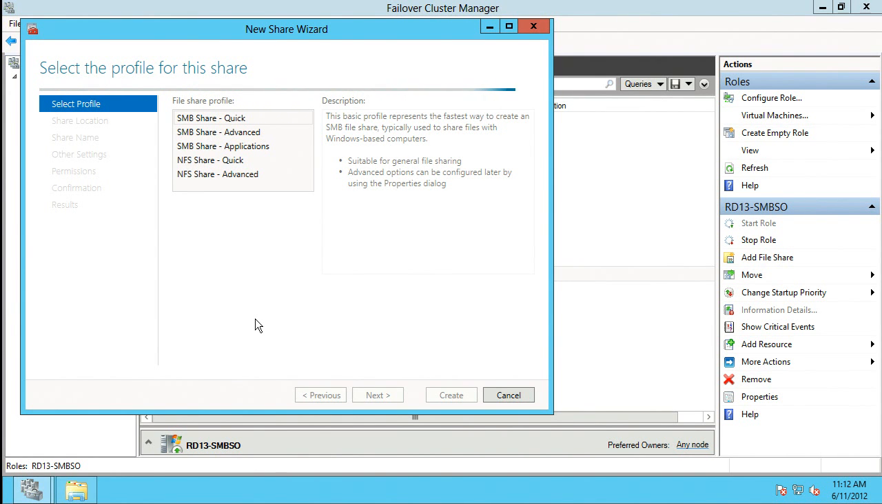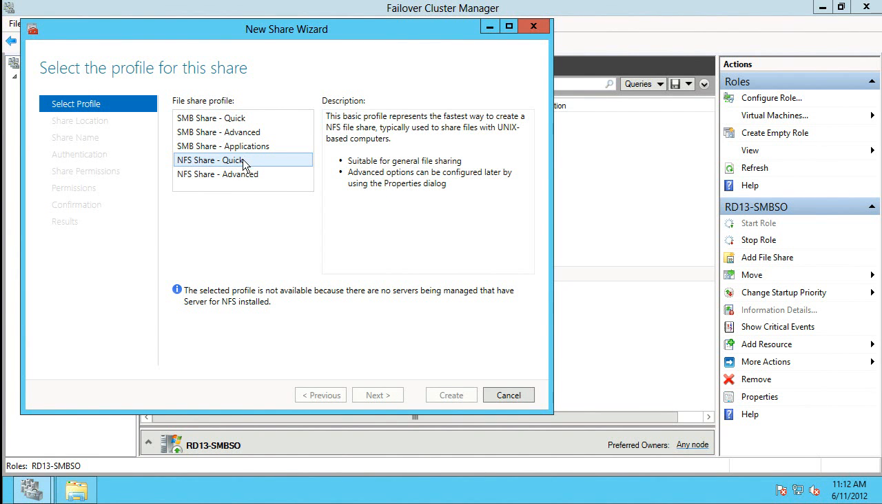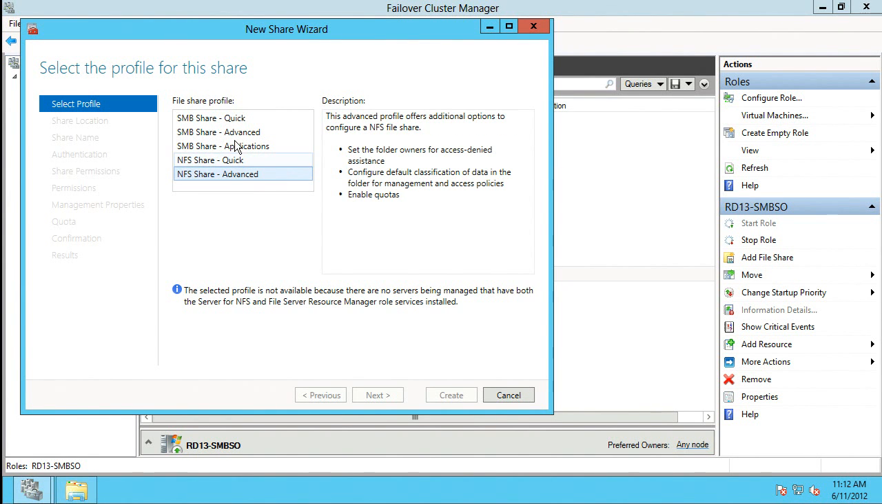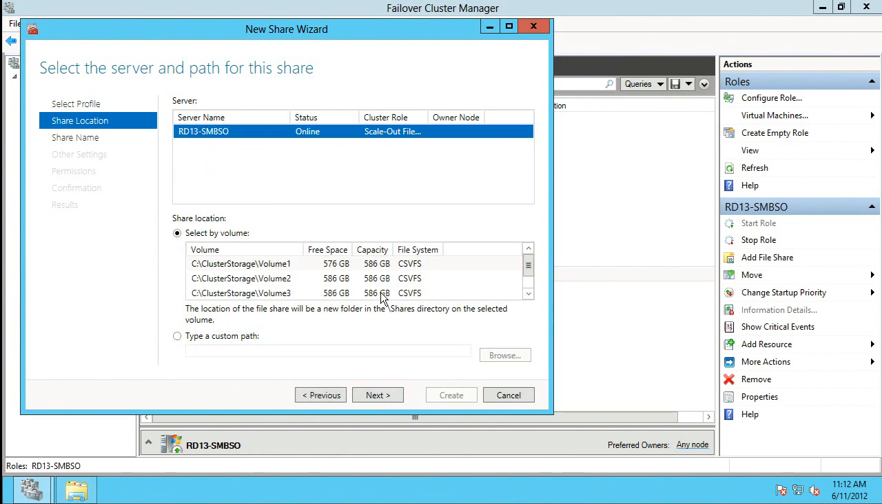So you can see here are 5 options that are available for you. You can create a quick file share, which is what you know of today. You can create advanced file shares. If you want to use quotas or other aspects, you can do this as well. You can create an NFS share, or an NFS advanced share again. Or I can create an SMB share for my applications, SQL, Hyper-V. You can see when I've done that, let's just go add it to a cluster.